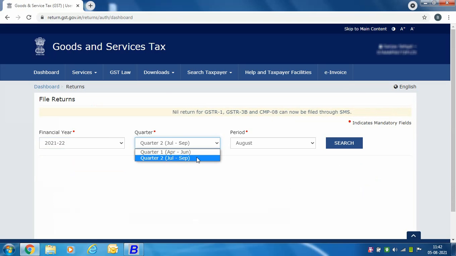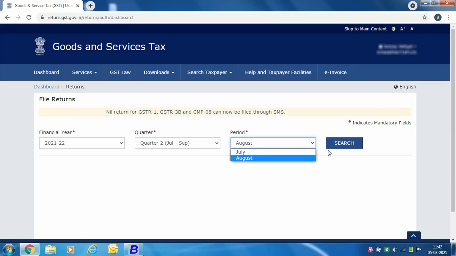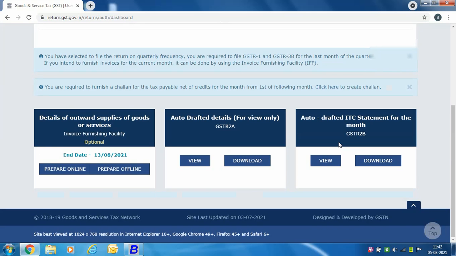So we are selecting the quarter 2, and then in the period we will select the month. So here we are selecting the July month as we are furnishing details for the month of July. Next, click the search button. Here various sections are appearing. Here in the details of outward supplies of goods or services, we will click the prepare offline button.